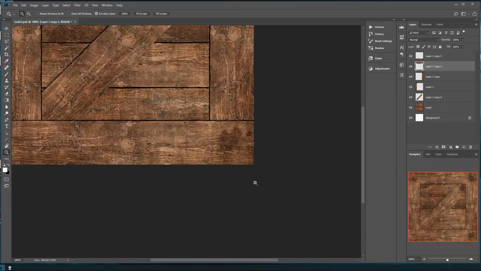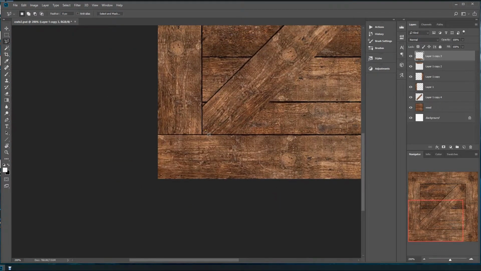Now we have the bottom ones. Make sure you're on the right one, the correct one. So layer 1, copy 3 is what we want, or we could go Control right click, layer 1, copy 3. That's selected. Press L for lasso, and hold down Shift and click about there. Click over there, click, double click, and delete that. Control D. Now that's all set. I'm going to do this side over here. Shift, click, click.